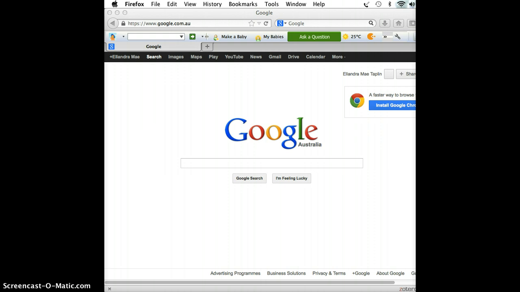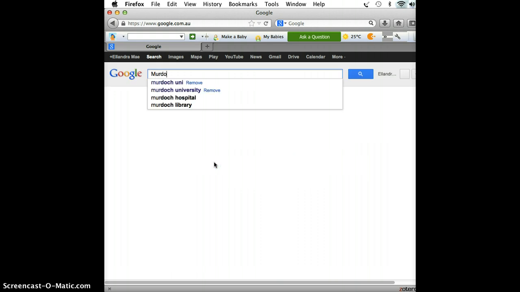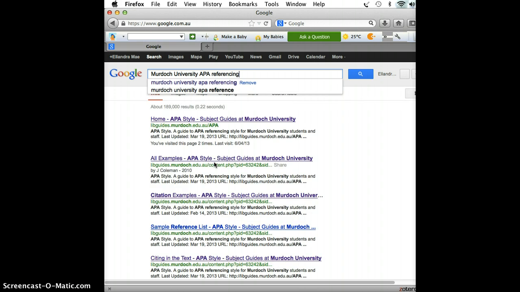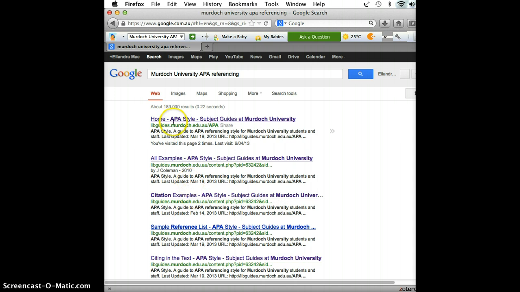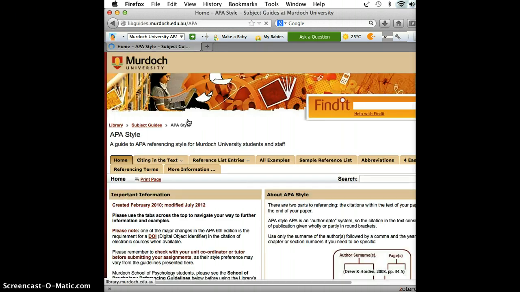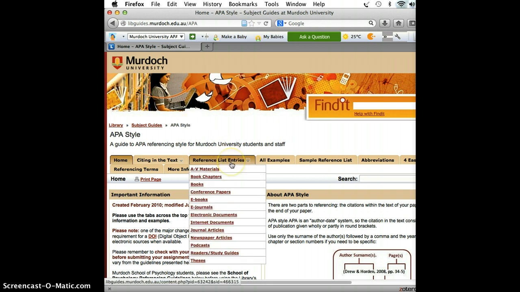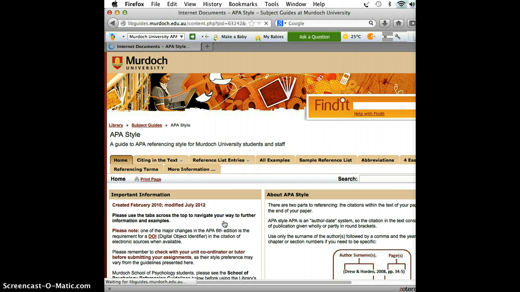For the purposes of this assessment, I will use the Murdoch University reference page. In Google, type in Murdoch University APA referencing. When you've done this, it will come up with Home APA Style Subject Guides at Murdoch University. Click on this. When you're on the page, click Reference List Entries. Down the bottom, it will say Internet Documents. Please click this.